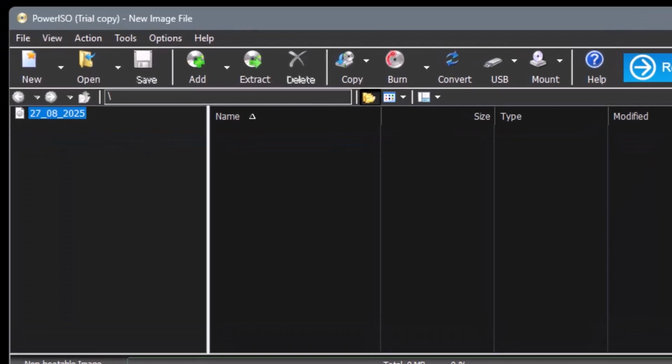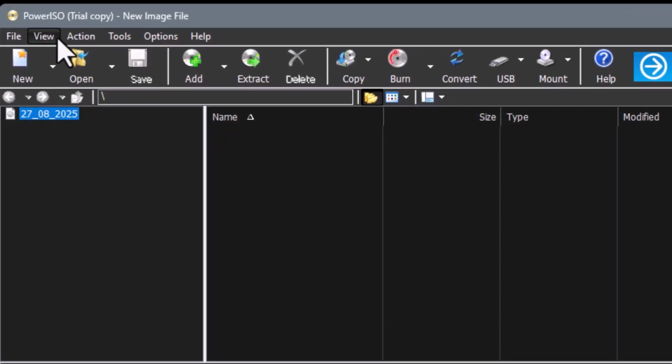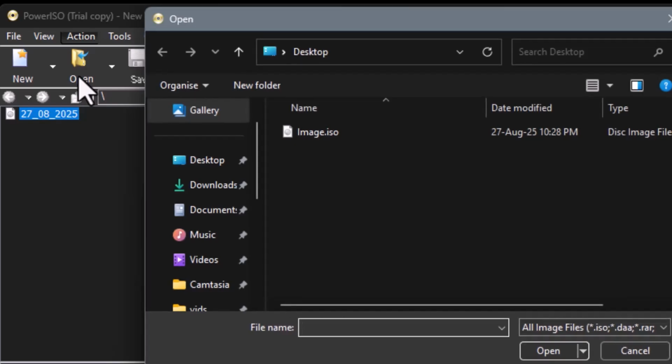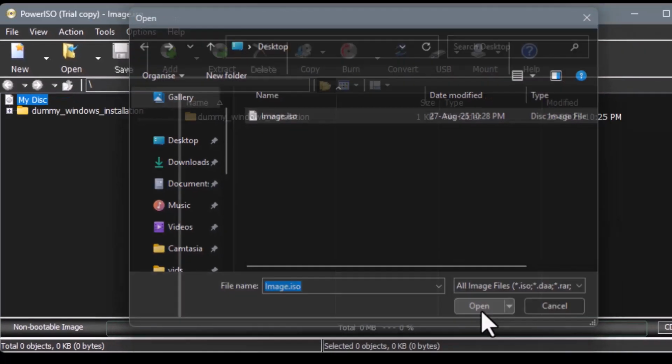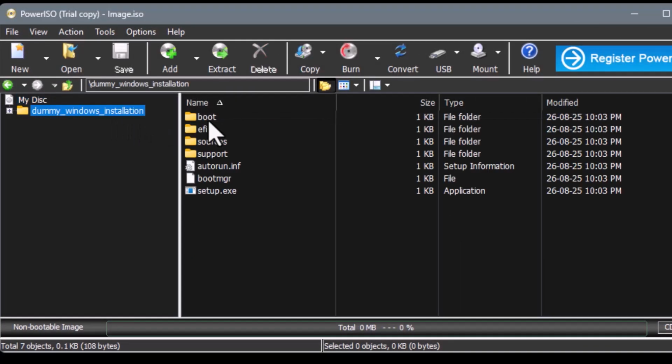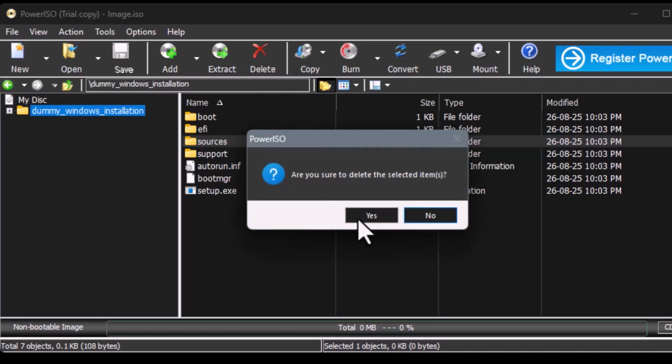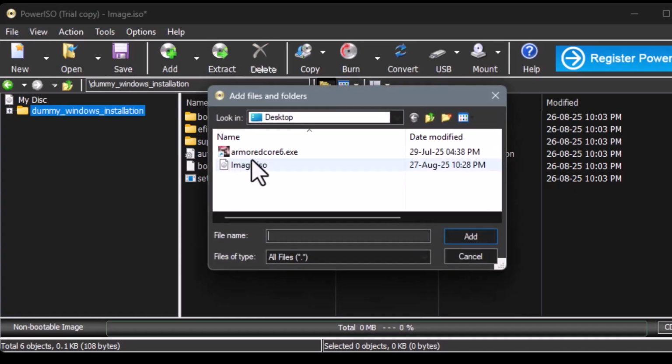Step 2. Next, open the ISO file within the program and explore its contents. You can do this by clicking Open, then choosing your ISO file. You can add new files, delete unnecessary ones, or replace existing files, which is important for customizing the ISO to your needs.